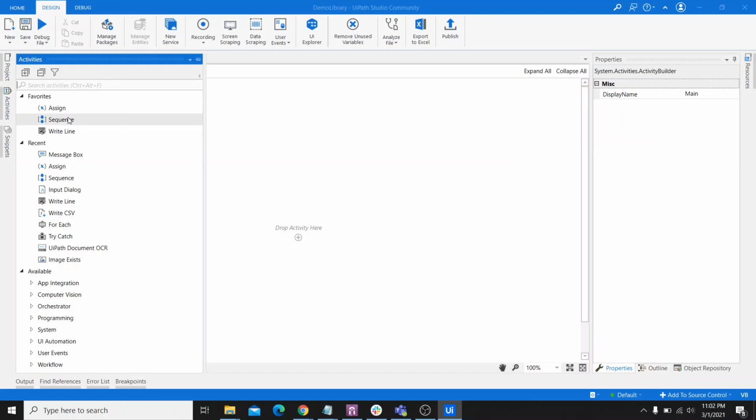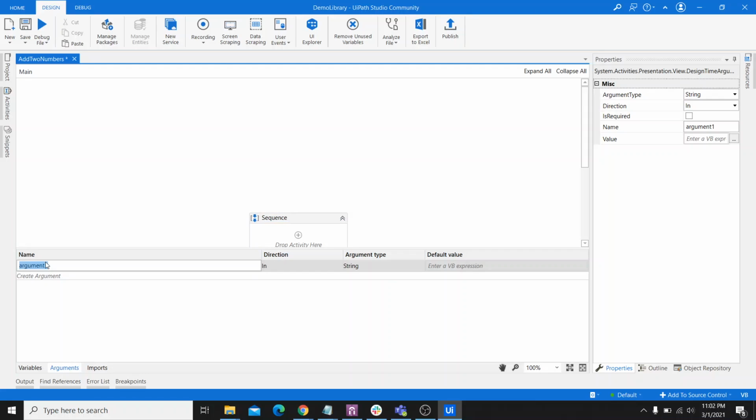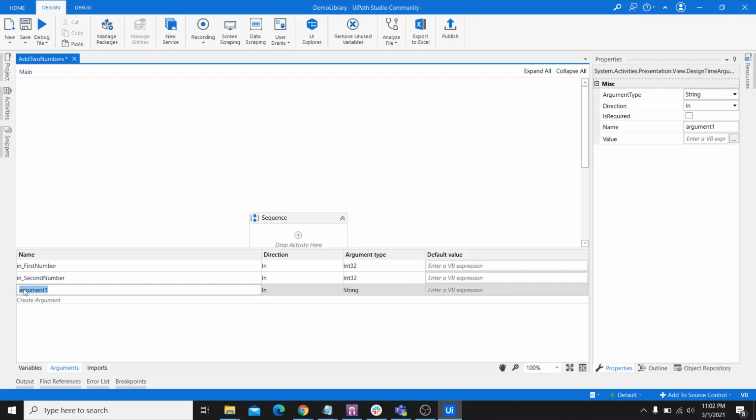and let's take a sequence and let's create two arguments for the input. So in underscore first number of type integer. Let's create our second input argument. And let's change this again to integer. And also we create our result out argument, so that we can provide the result back to the main workflow.